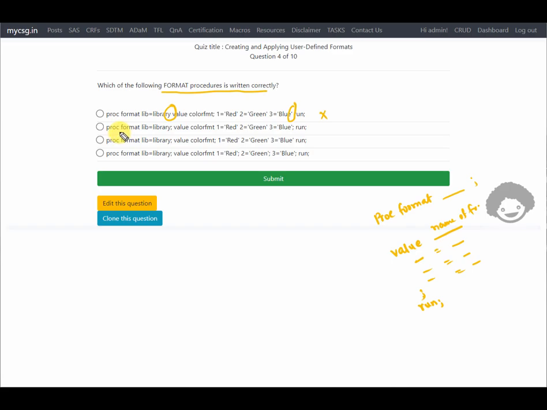In the next option, it says proc format lib is equal to library. So the proc format statement is correctly defined, and then we have our value statement. Here we have the value keyword and it is ending with a semicolon at the end here. And then we need to specify the input value followed by the output value for all the possibilities that we want to define. So the first one, they are defining 1 as red, and 2 as green, and 3 as blue. And then they have ended with the semicolon and then followed by the run statement. This seems to be okay, but let us take a look at the other options before we conclude.